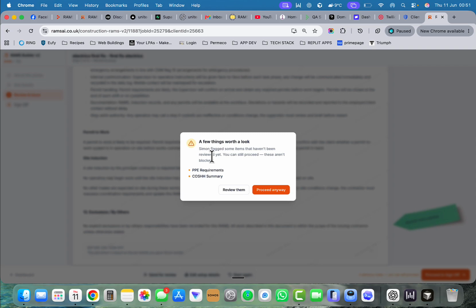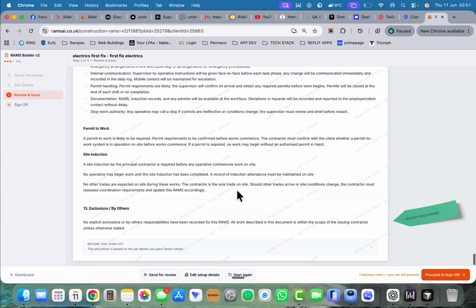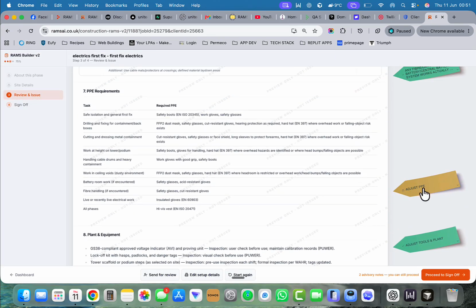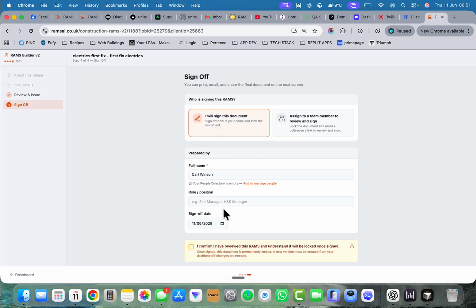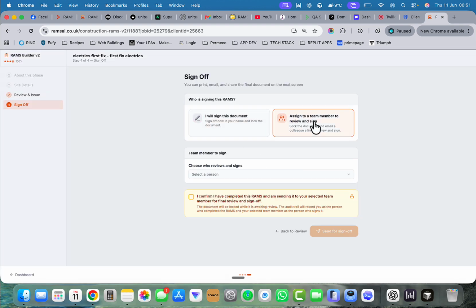Here's a little reminder that you might need to check something off. If you click review them, it will scroll you to that particular point. But let's carry on anyway. So if you're signing this document, just carry on. And if you're assigning to a team member, you can click here. And once you've added 1 or 2 people to your people directory, you can add them from here.